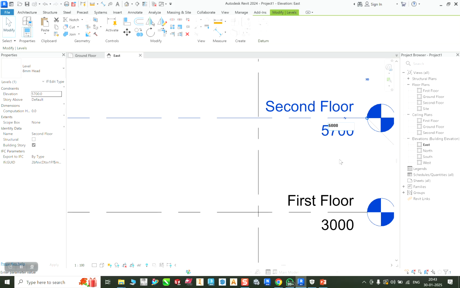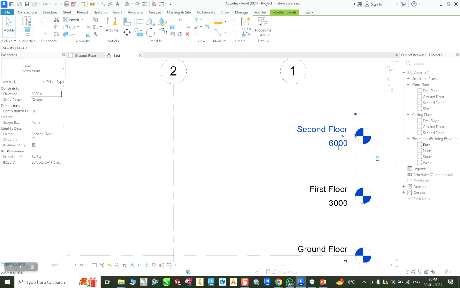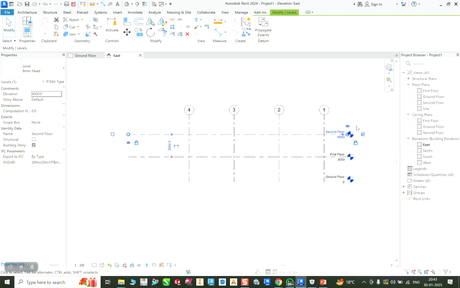What is happening over here is, it's showing 0 first, then 3000. So here you need to give it in addition. Just enter 6000 and you'll get this. Now, there were only level 1 and level 2 at first. Now you can see the first floor, ground floor, and second floor are there. Whenever you click on one, you will be on that particular floor and able to work on it.